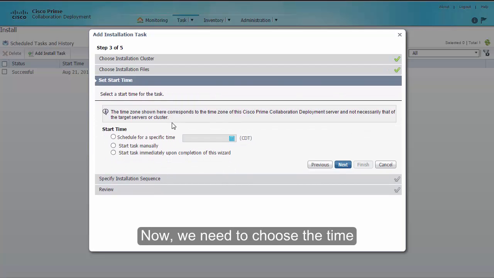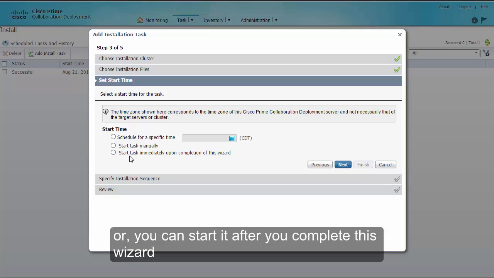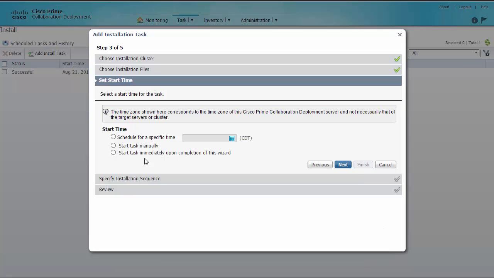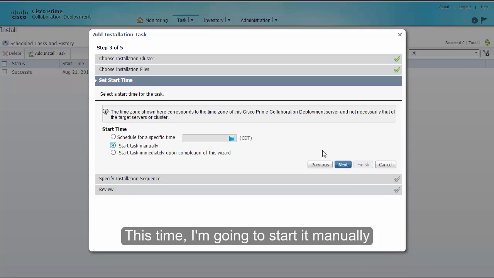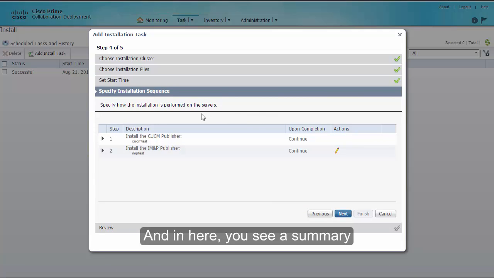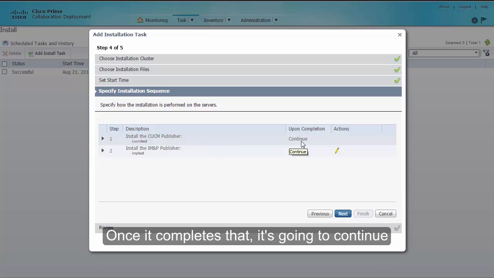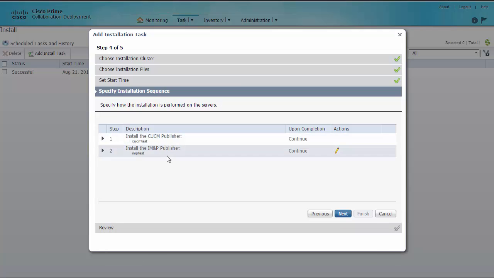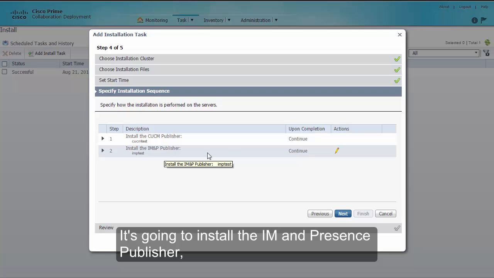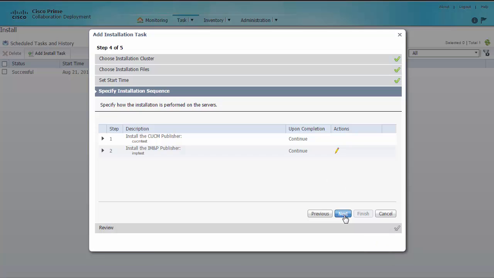Now we need to choose the time in which the task is going to be performed. We can schedule it, we can start it manually, or you can start it after you complete this wizard. This time I'm going to start it manually. And in here you see a summary of how the servers are going to be installed. In this case, the first server to be installed is going to be the CUCM publisher. Once it completes that, it's going to continue. It's going to install the IM&P presence publisher. And since that is the last server, it's going to finish the task. We click Next.